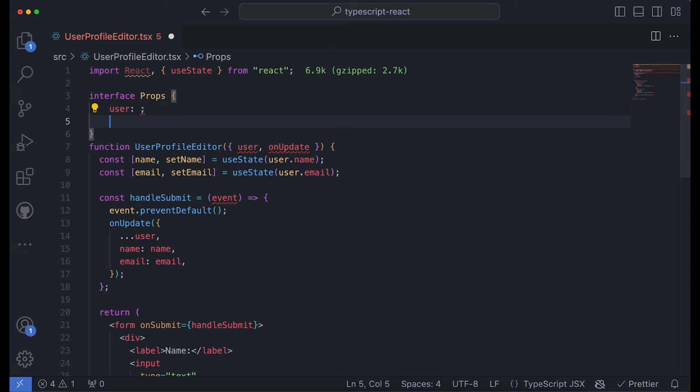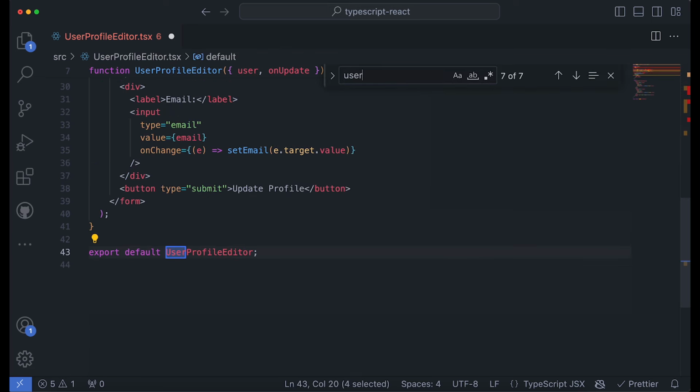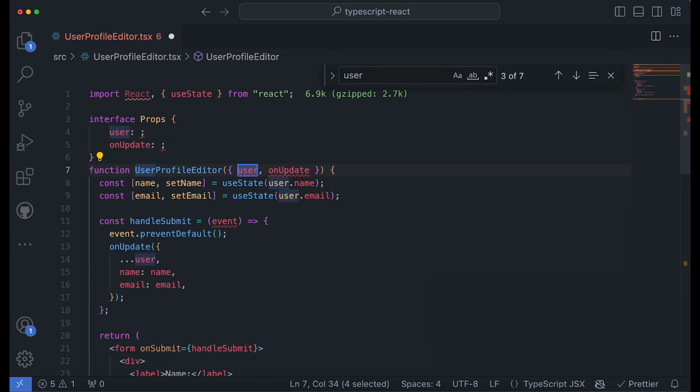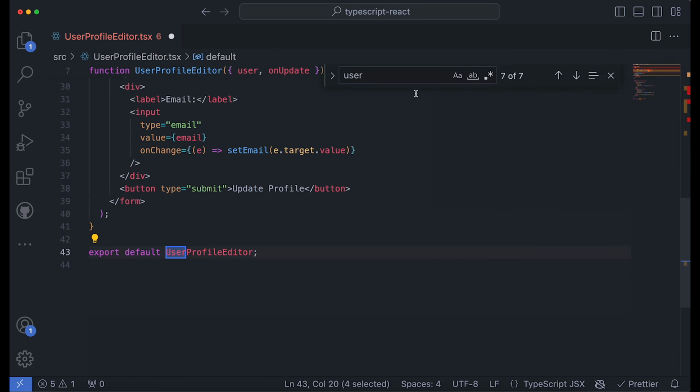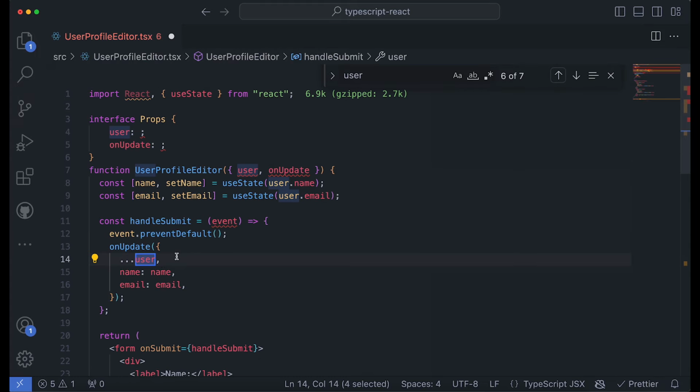And I don't know the type for that yet, but then I'll put the onUpdate. Now let's see what both of these types look like. So let's go to user. Where is user used? So I'm gonna Control F and let's see where user is used. We see already it's used inside of the onUpdate, but it doesn't seem to be used. Oh, see, it's used over here. It's used to define two different states. So it's used to define the name and the email. So those are two different things that definitely need to be in the user type.